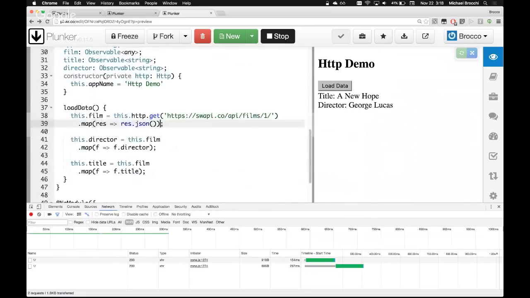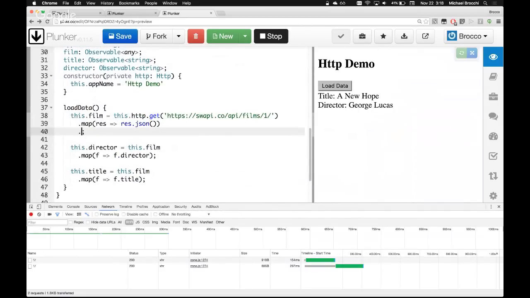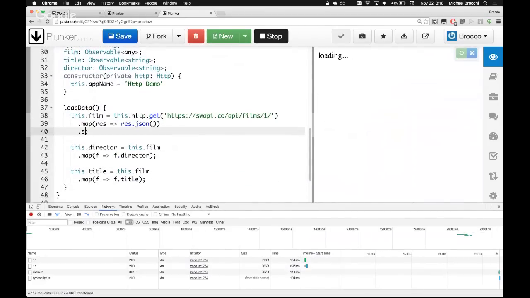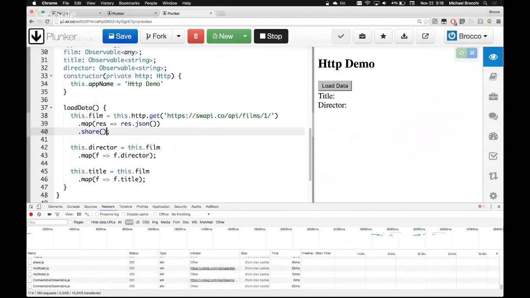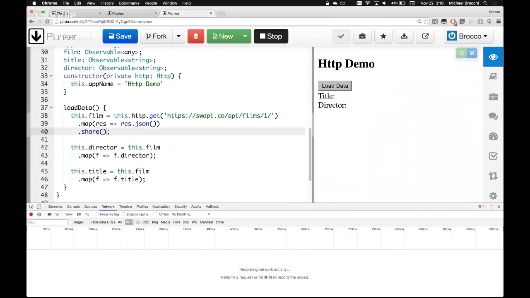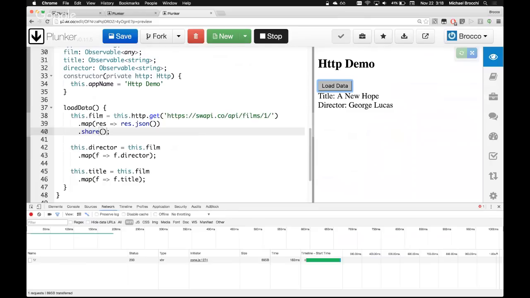So as I pull in this film observable, I just want to call share, which basically says, hey, share this one across anybody that's utilizing this observable or mapping off of it or doing anything off of it, so that it can be shared and utilized more than once. So here you can see that as I make that call, I'm only making the HTTP call once. So I'm not taxing my server, I'm not taxing the network by making extra calls, as well as the fact that these two pieces of data are loaded at the same time because it's only making a single HTTP call.